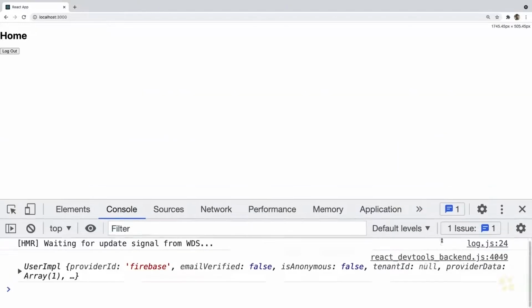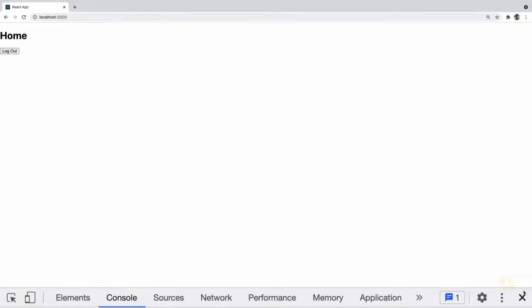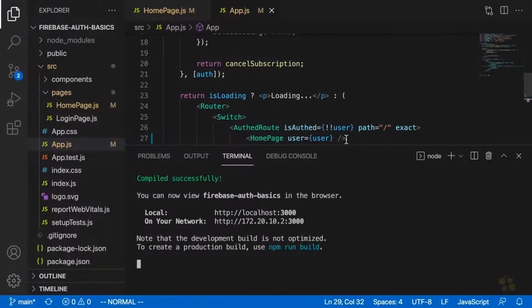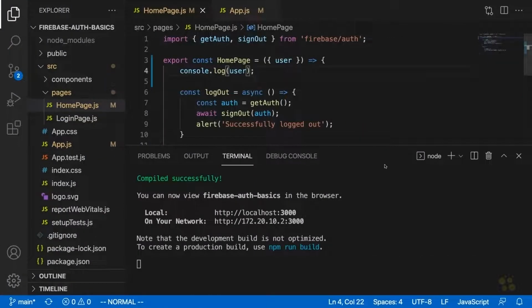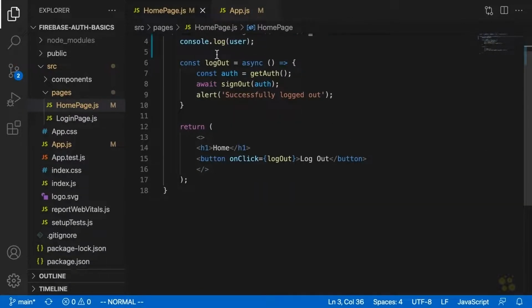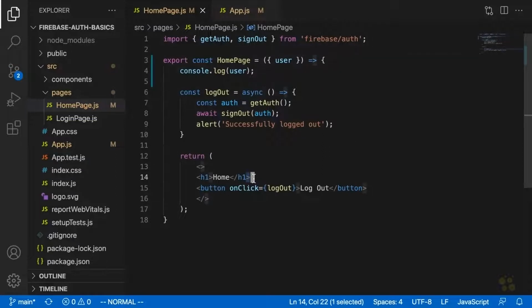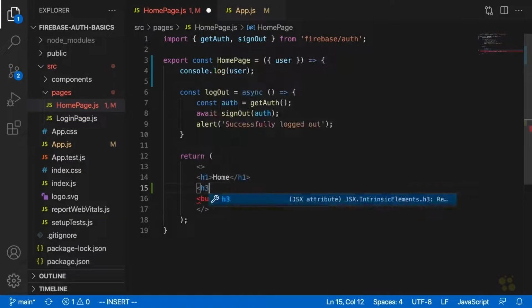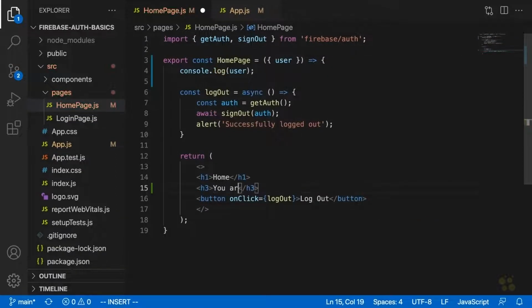But why don't we just take a look at how to actually display that data? All right, we're just going to display some of the key pieces of that data on the homepage, such as the user's email, the user's ID, etc. So what this is going to look like is in our homepage, when we get our user, we're basically going to add a heading underneath H1 that says H3. We'll say you are logged in as user.email. Okay, so that'll tell the user what email address they're logged in with.